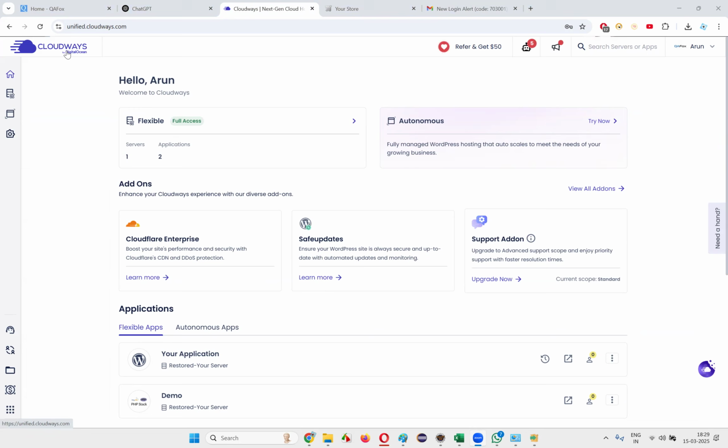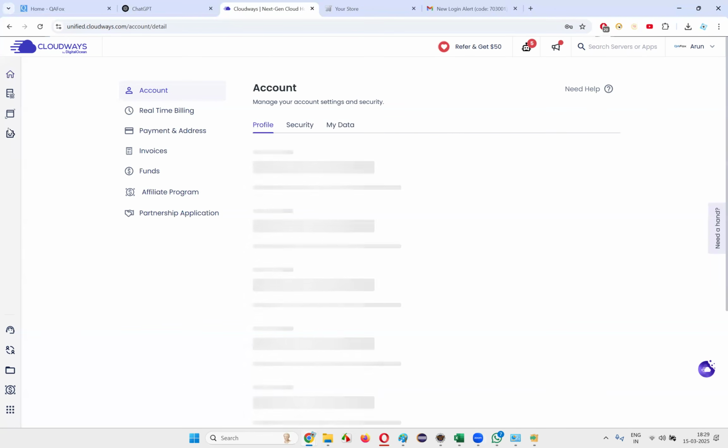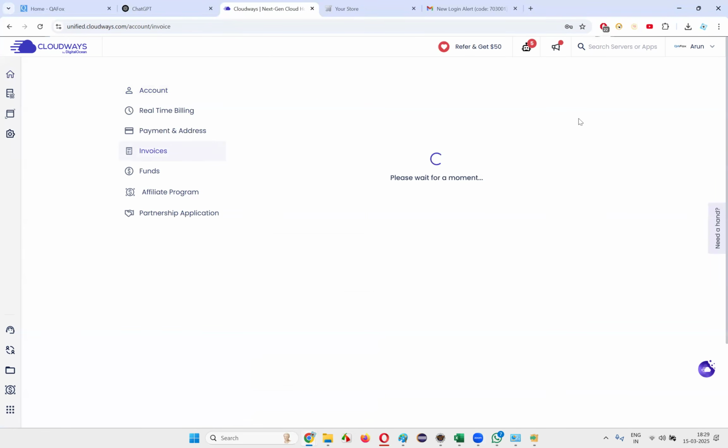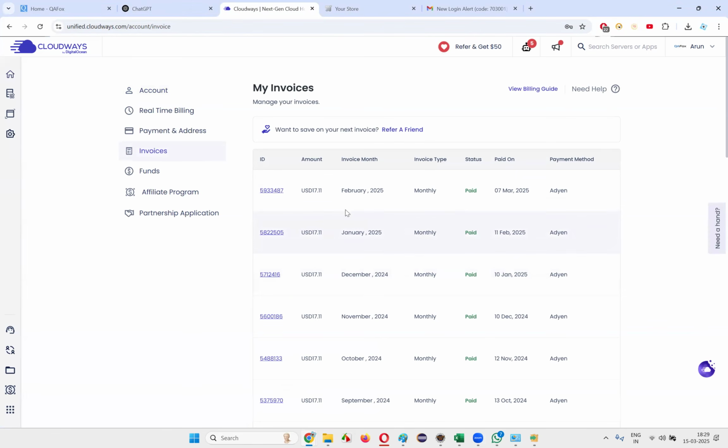So I have purchased this license, guys. I generally pay some amount here every month. If I go to my account and see the invoices, how much am I paying every month? Let's see here. So, paid. How many dollars am I paying, guys, every month to get this server?